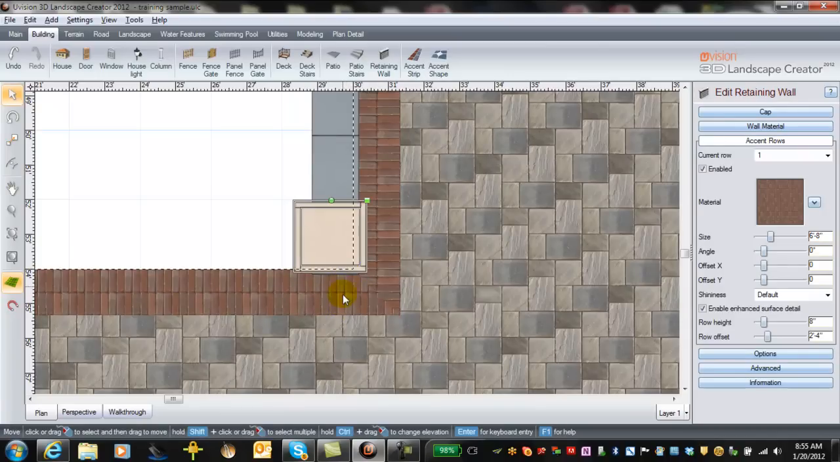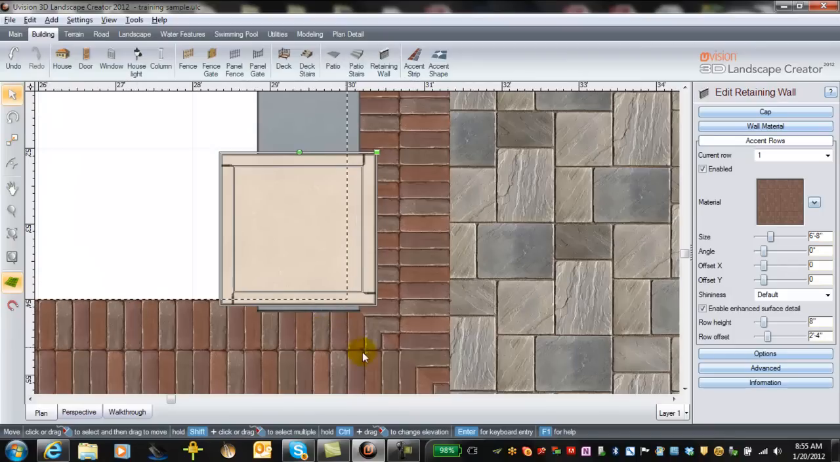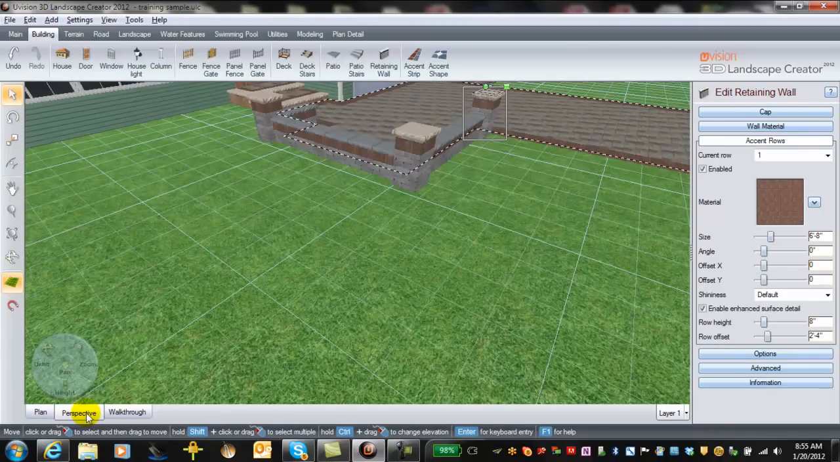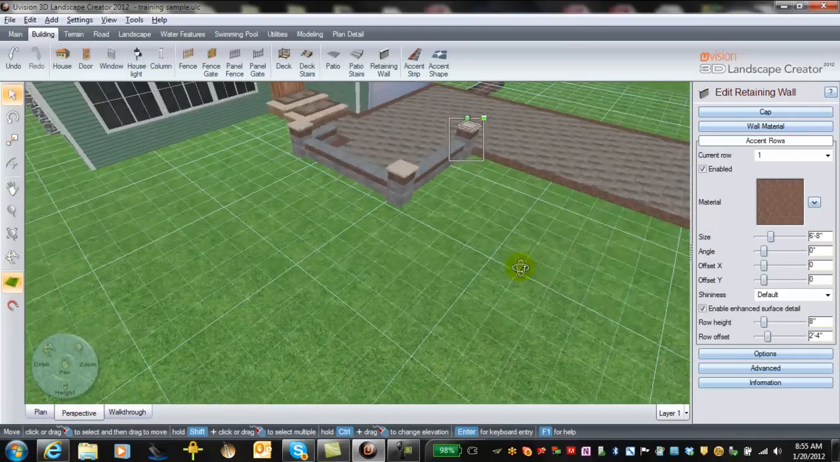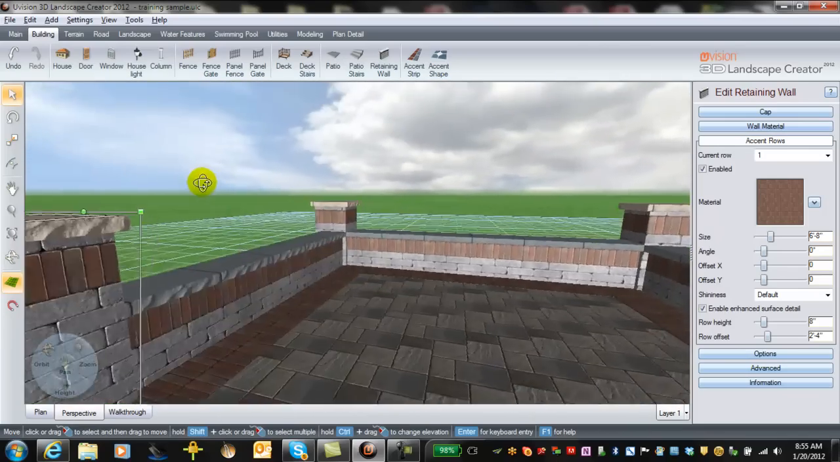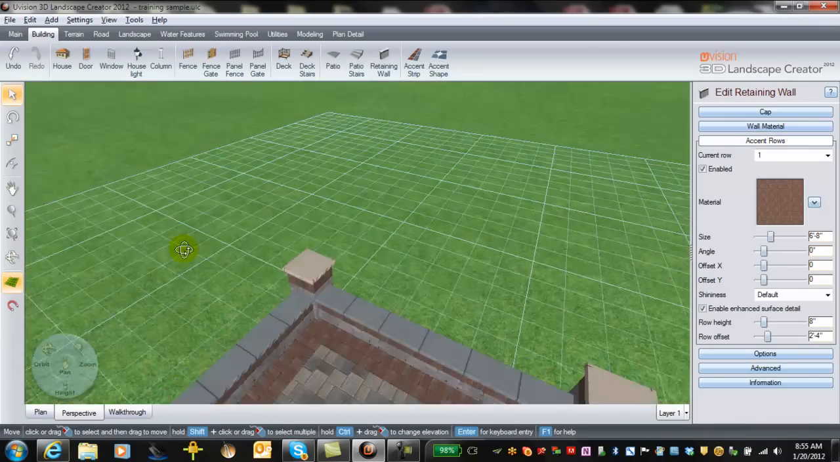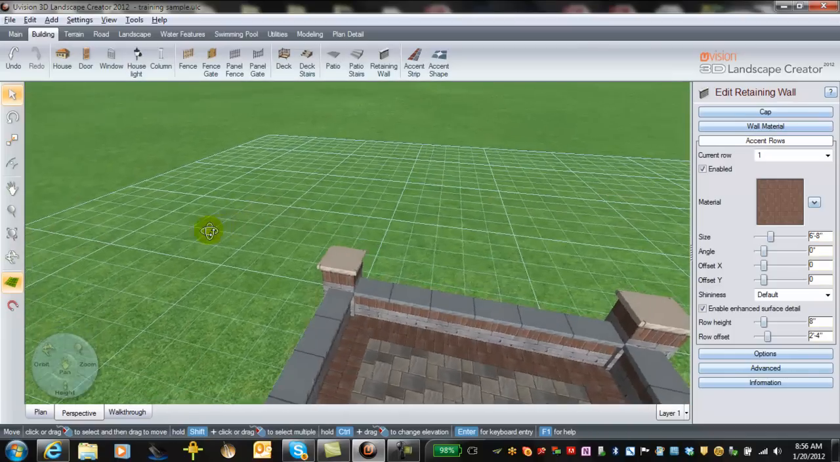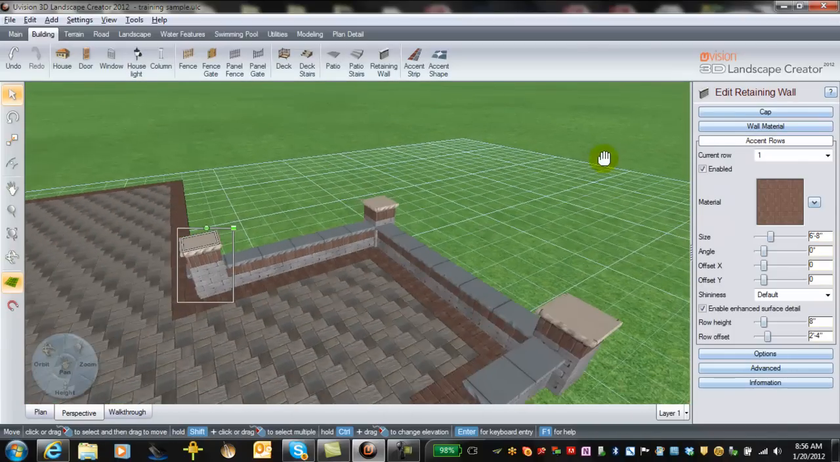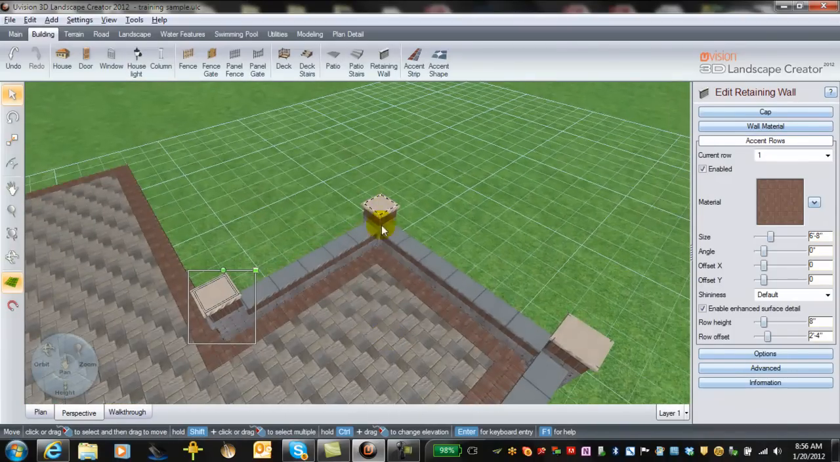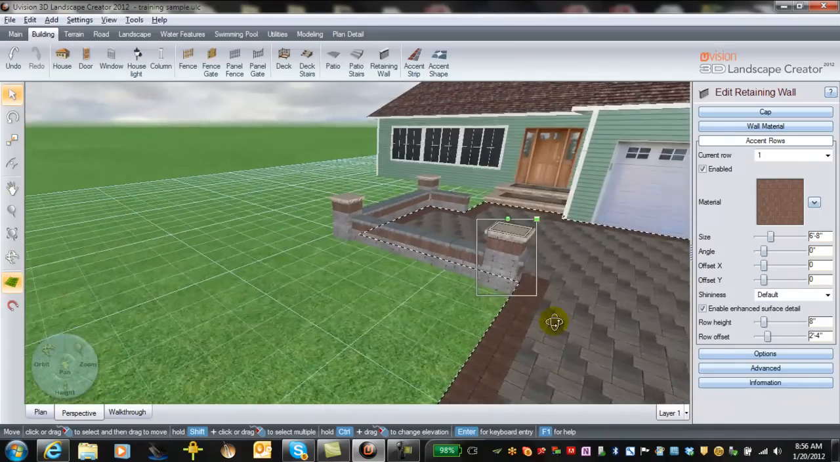So my recommendation is build these walls first, or design them first, and then your pavers around them, much like you would do in an actual project. Here's your perspective, and here's your columns into place. And now you can make adjustments. One of the benefits of putting in the columns first and then the walls in between is that you can make minor adjustments in moving the walls back and forth.